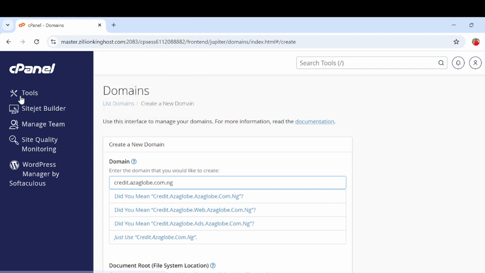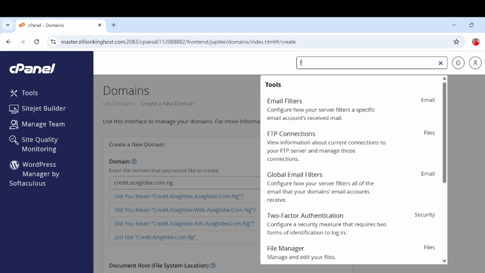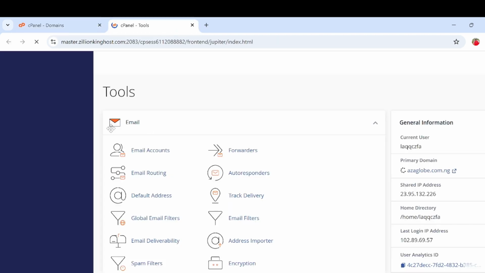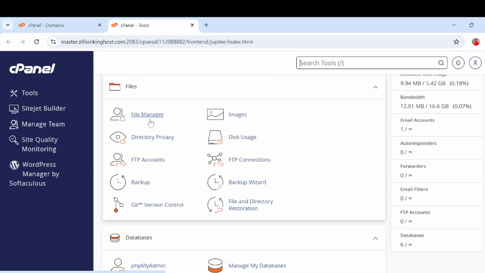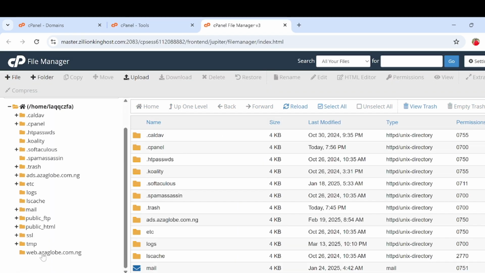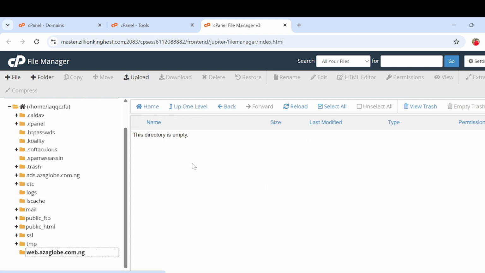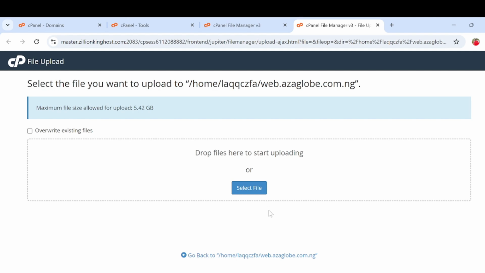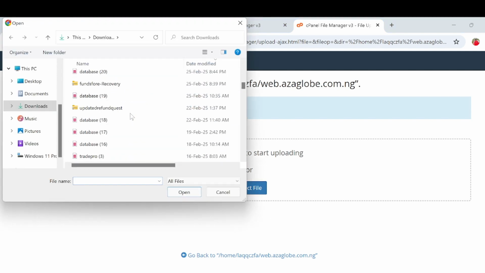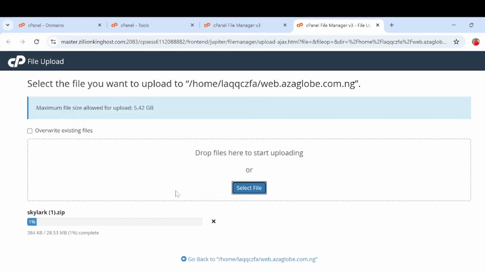All right, so I'll just go back to my file manager. I'll click on file manager. Then here is the subdomain I want to use. Then I'll click on it. You can see I have not uploaded anything inside. Now I'll click on upload. Then you click on select file. Then you choose a file. Alright. Then wait for that to upload.